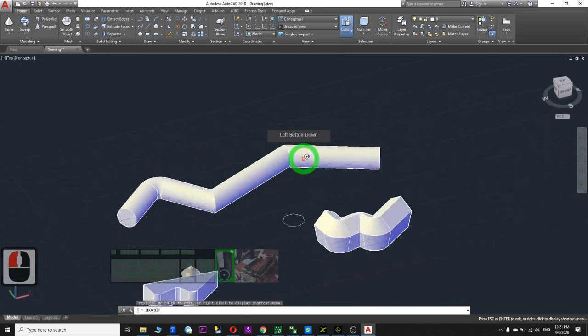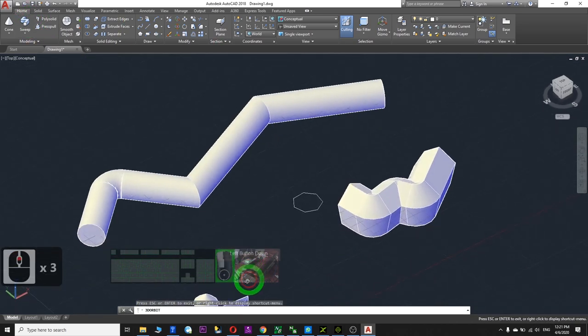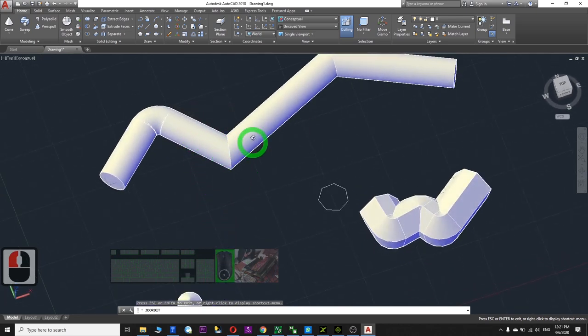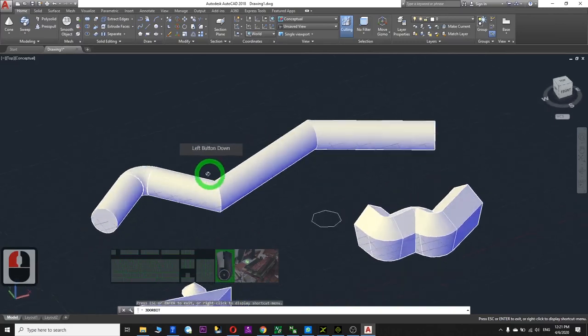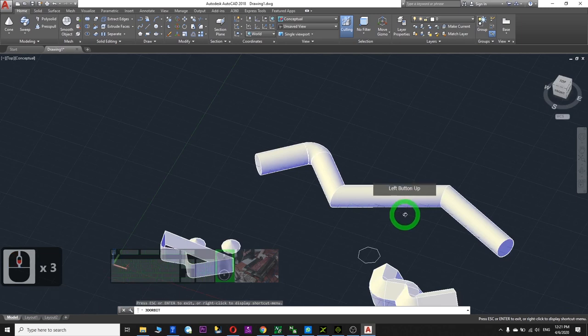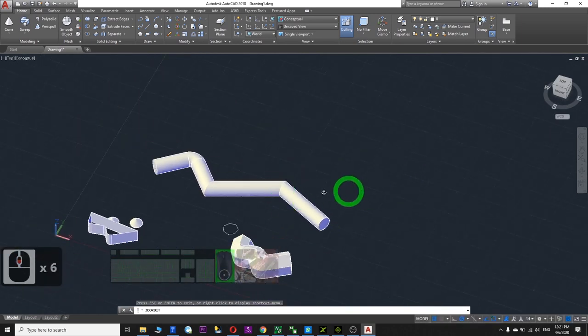I rotate to see. So in this part, I make it smooth, it automatically follows. At this part, I don't want to change. So this is just a rod. There's no hollow space in between here. So how about if I want to create a pipe?